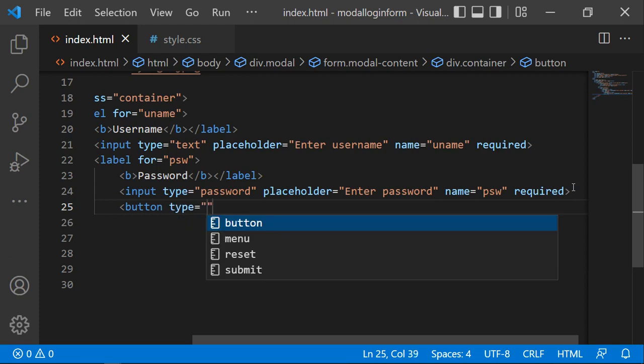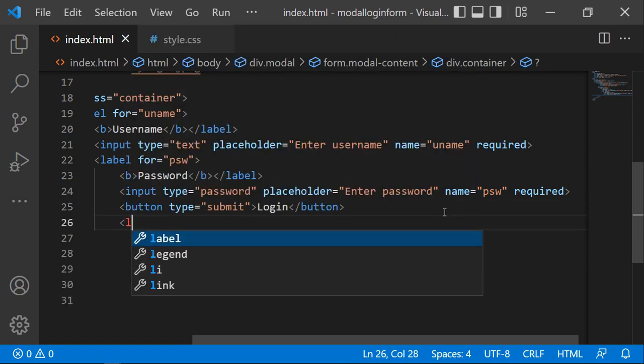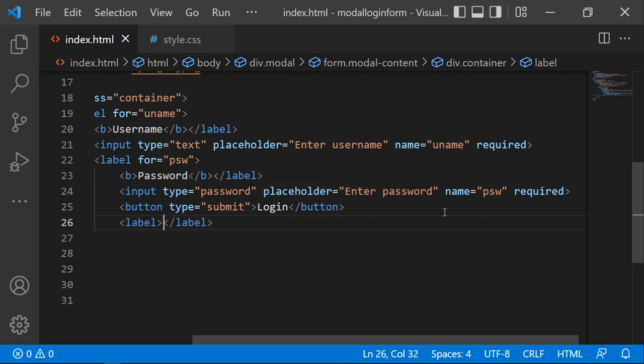Button type, we can call it submit. So this is a submit button, and then you can have a label, which is login. After that you'll have to insert another label, which is for the remember me.